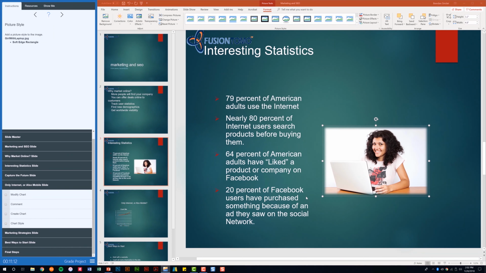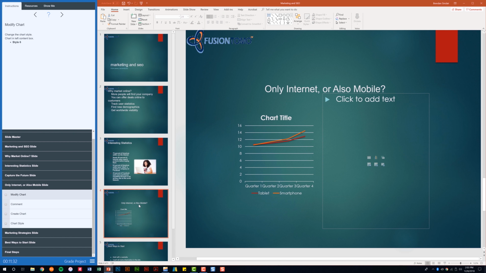We are working on GMetrix PowerPoint Project Review 2. We are working on the part of the project called Only Internet or Also Mobile slide. What we want to do is go to that slide here, slide 4, and it wants us to go ahead and change the chart style in the left content box to style 6.